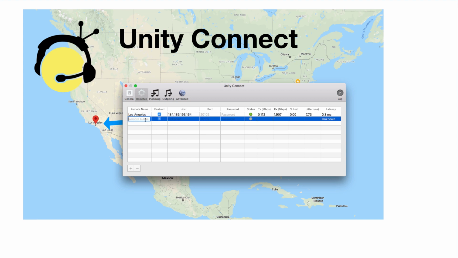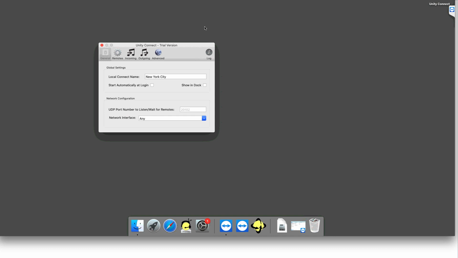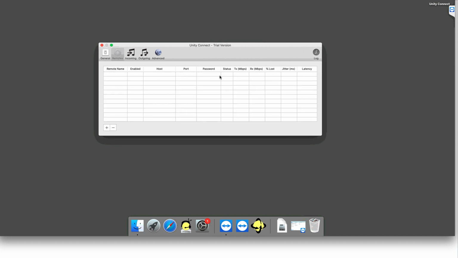Now, the most important thing is remote name. I need to know what the name of this is because that has to match up with the IP. And I don't remember if I named it yet or not. So I'm going to go into my TeamViewer session. Here we go. I'm TeamViewered into New York City, and I am going to go to the name. Okay, so the local connect name, you can get disoriented a little, is New York City, and there's no remotes.